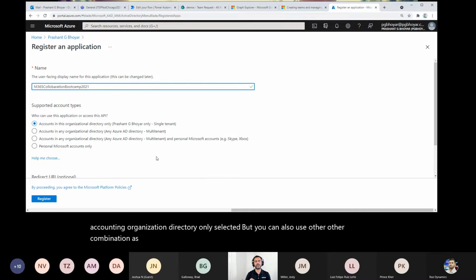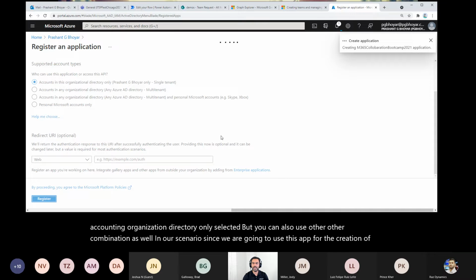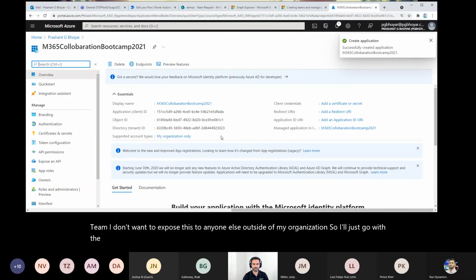In our scenario, since we are going to use this app for the creation of a team, I don't want to expose this to anyone else outside of my organization. So I'll just go with the first option here. And then you just click on register. And the app will get registered in a few seconds.